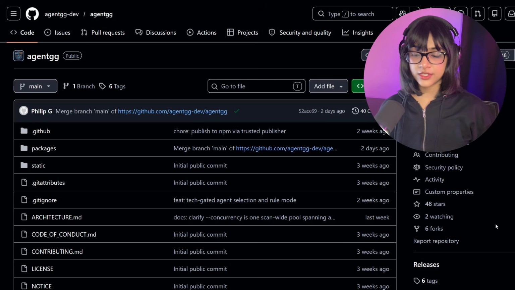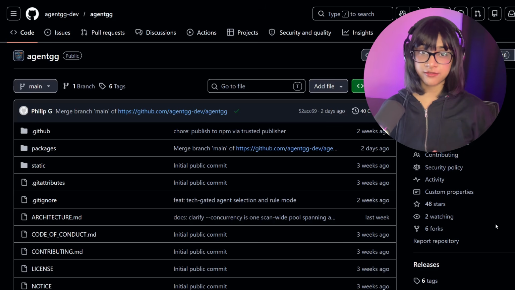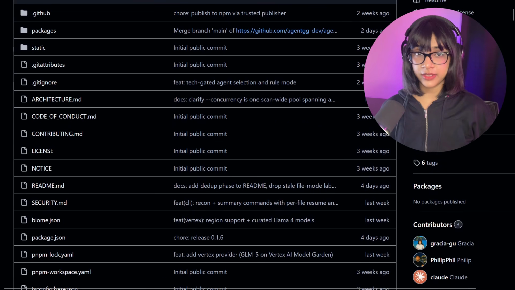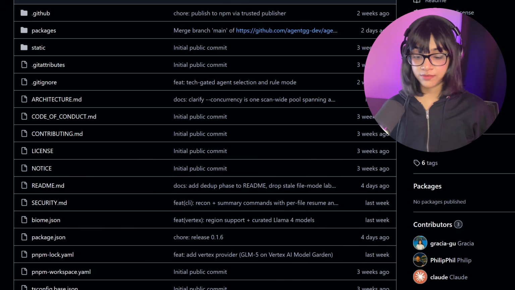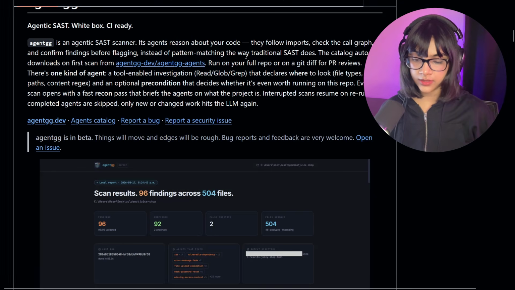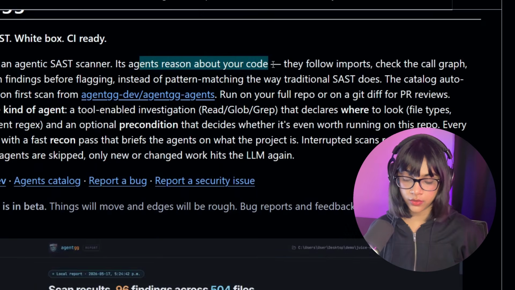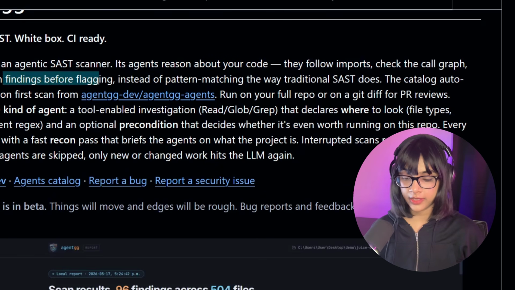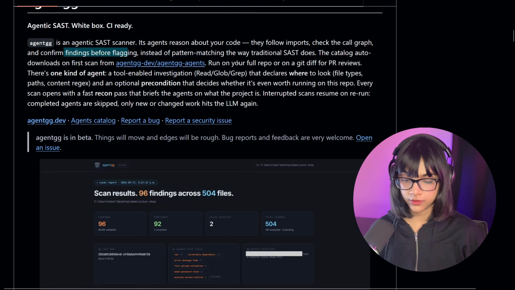So this is the official repo of AgentGG. You can find the link in the description. So AgentGG you can think of as nuclei, but instead of YAML templates, it has agents, and these agents have a prompt body and a YAML formatter. So it is pretty cool, in my opinion. So over here you can see that the agents reason over your code, they follow imports, check the call graphs, and confirm findings before flagging. This is really important to confirm the things.